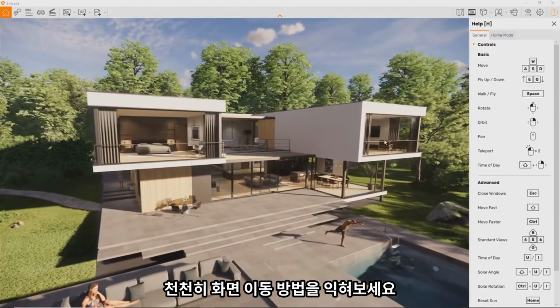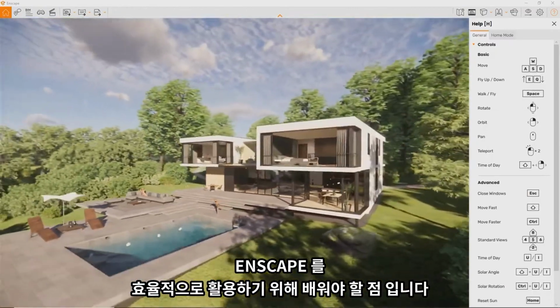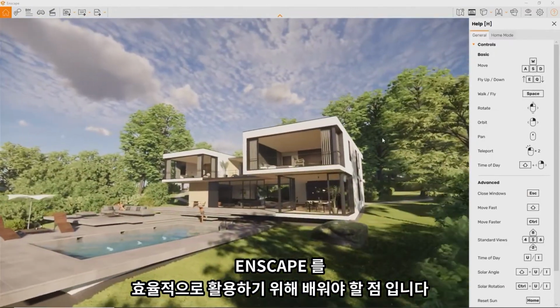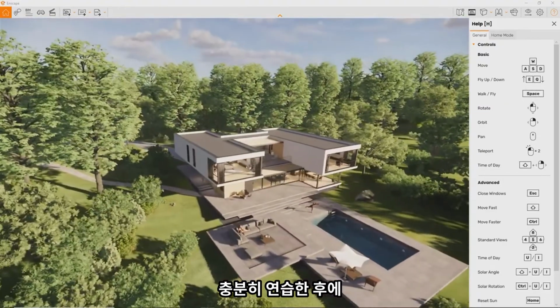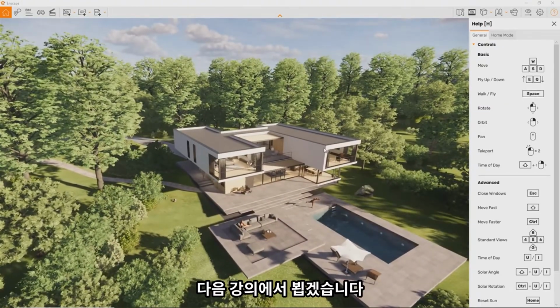Take some time to get familiar with the navigation. This is the only thing you really need to learn to be productive with Enscape. So, make sure to get around all right. Once you feel good about it, I see you in the next lesson.